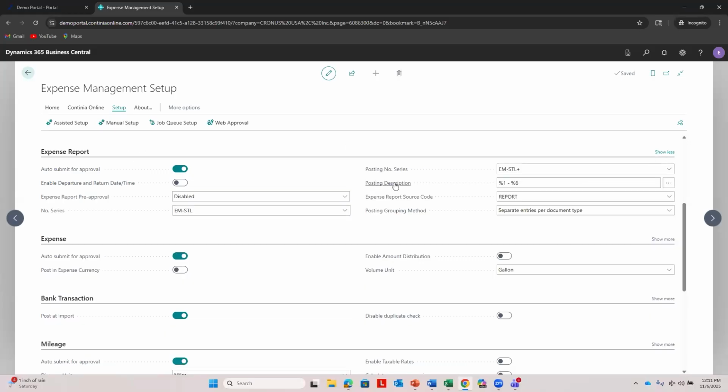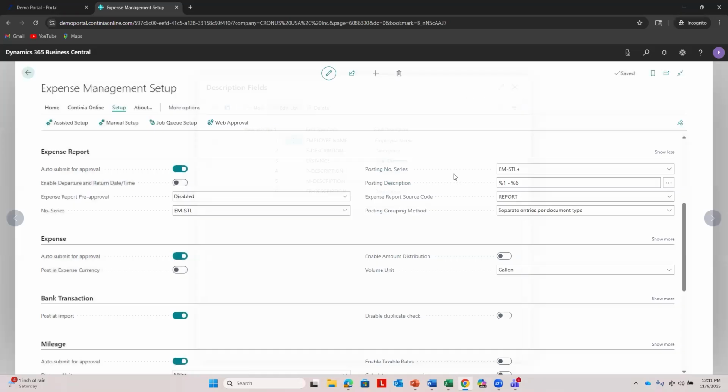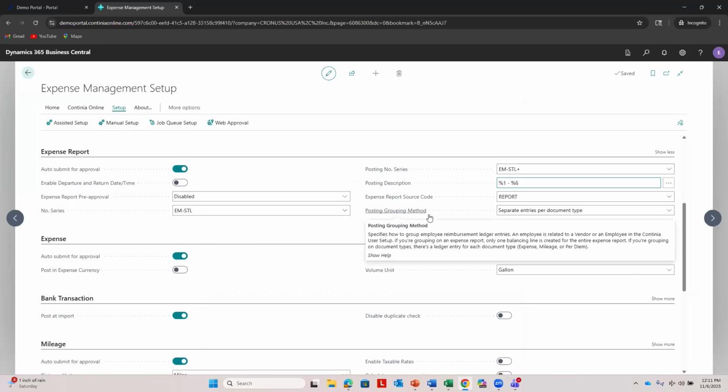If your client wants to have a unique description for an expense report, you can create a unique description here by looking up to it and entering it in here. So sometimes I see partners and clients say that they want a different type of description for the transaction within BC. And then you might want to ask your client how they want expense reports to be posted.